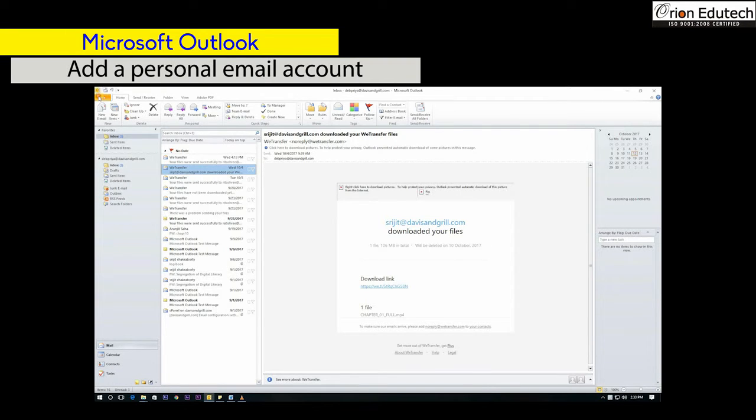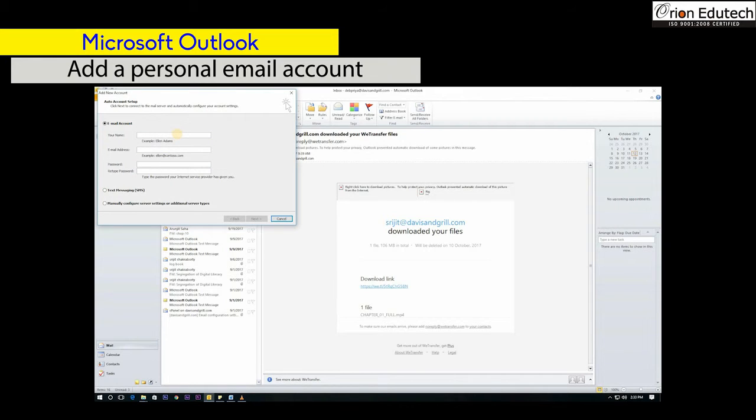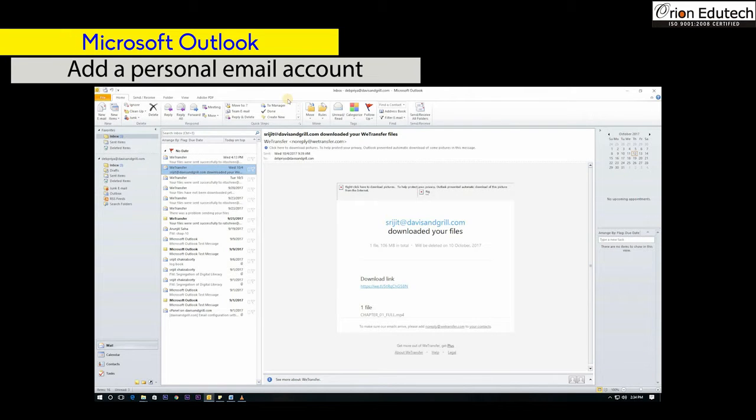To add a personal email account, click the Edit tab, locate and select New below Account Information. The Add New Account dialog box will appear. Enter your name, email address and password and then click Next. Outlook will configure the account. Once the configuration is complete, click Finish. The email account will be added to Outlook.